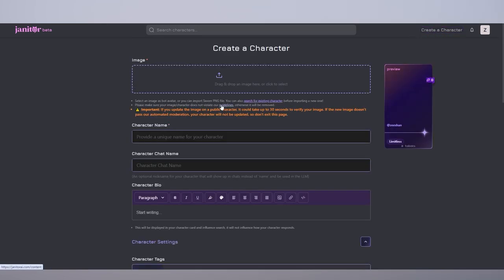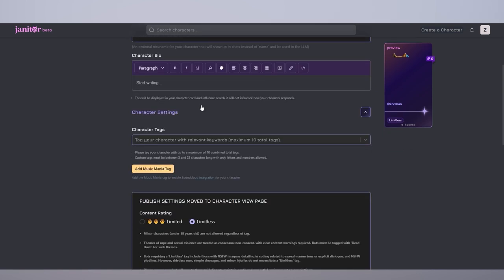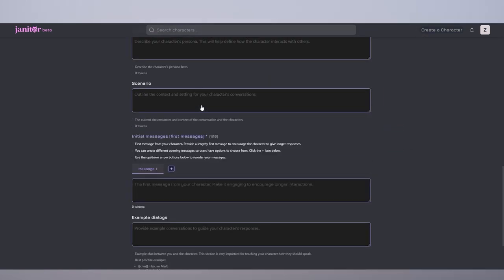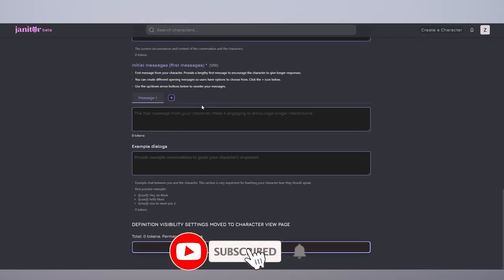Paste the API key into the key section in Janitor AI. You can also add a custom prompt if you want, but it's optional. After filling in everything, click Save Settings.